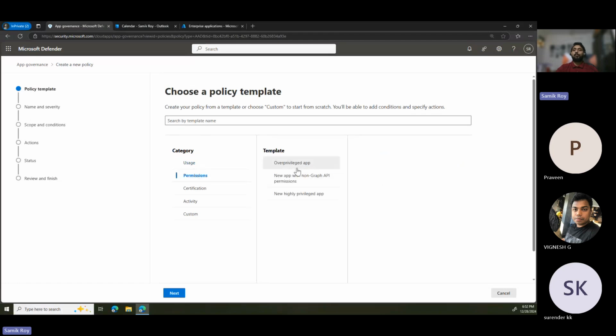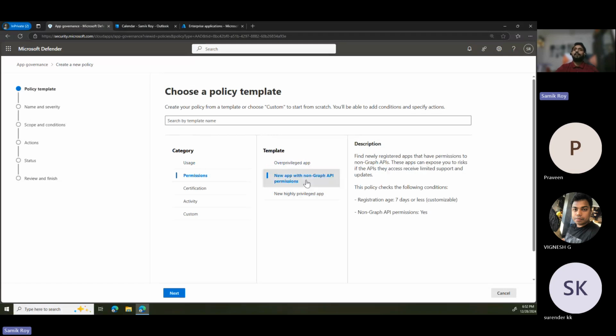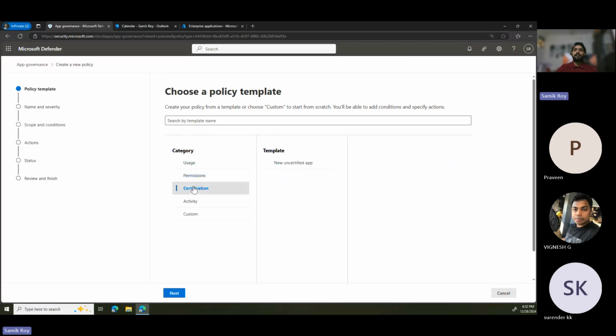Or the permission one, overprivileged app. Once you create this permission, as I say, there are already 5 flagged, marked as highly overprivileged. So it's going to flag it out. New app with non-Graph API permissions, new highly privileged app, things like that. There's certain things on certification. There's a policy on activity, and you can always go custom where you can create your own.